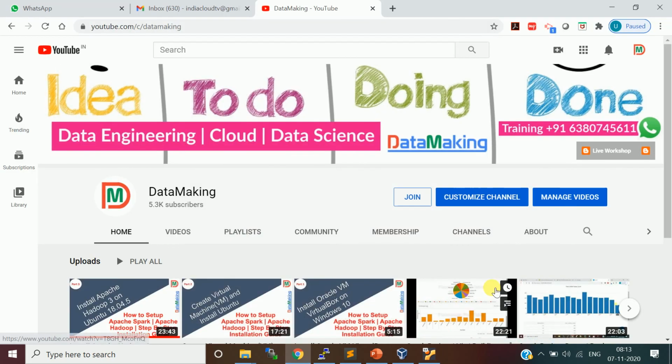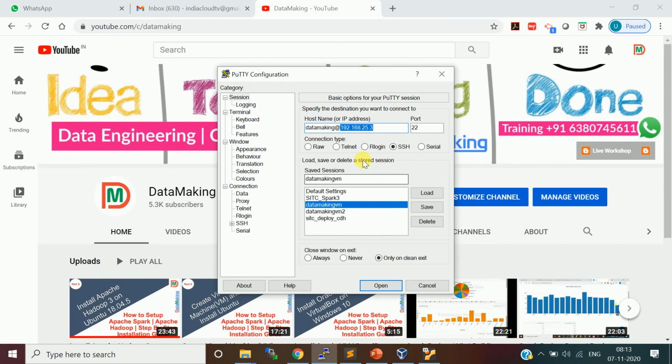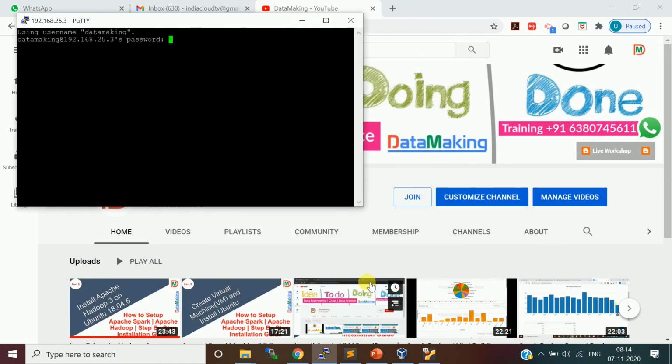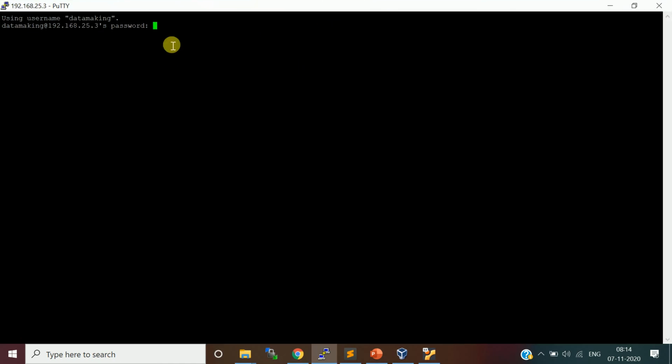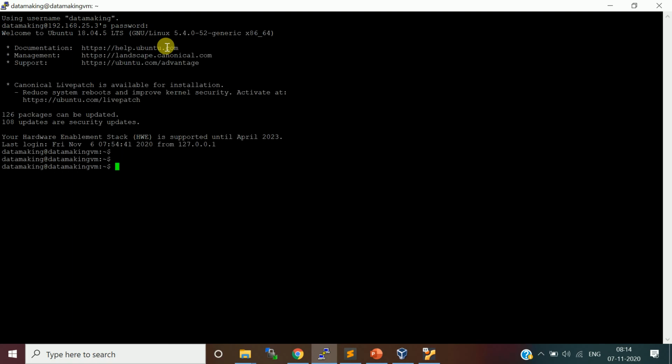I will minimize it and go to PuTTY. My username is datamaking@ and I put the IP address as 192.168.25.3. Choose the port number as 22, which is the SSH default port number, and then I'll say open. It is going to ask me for the password. Datamaking is my password.